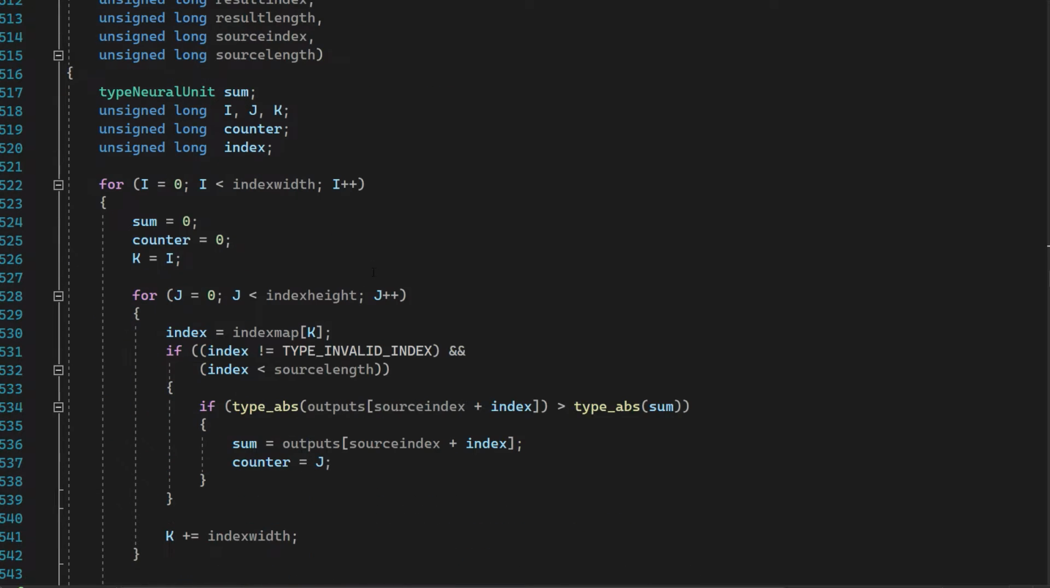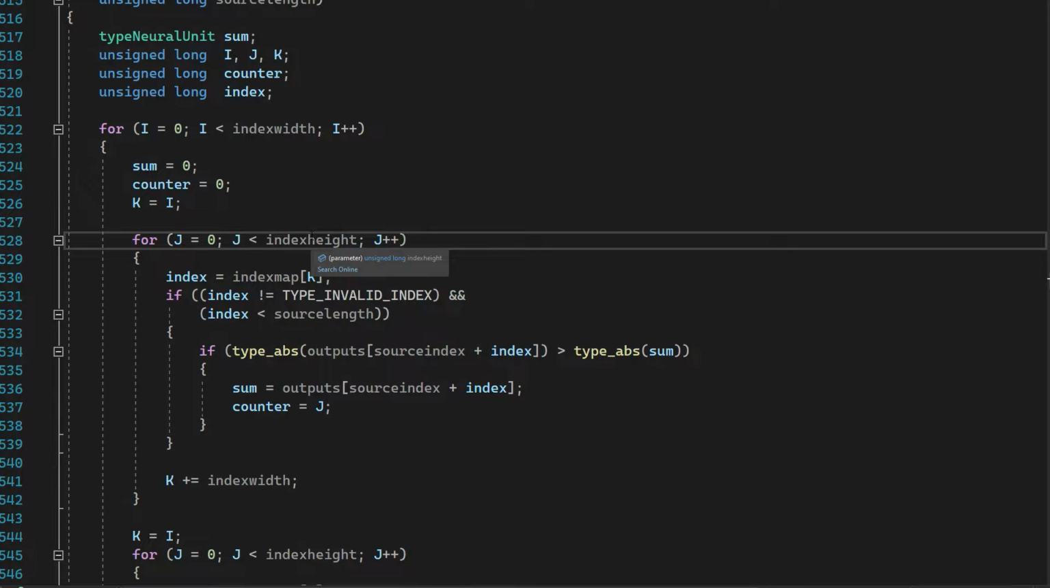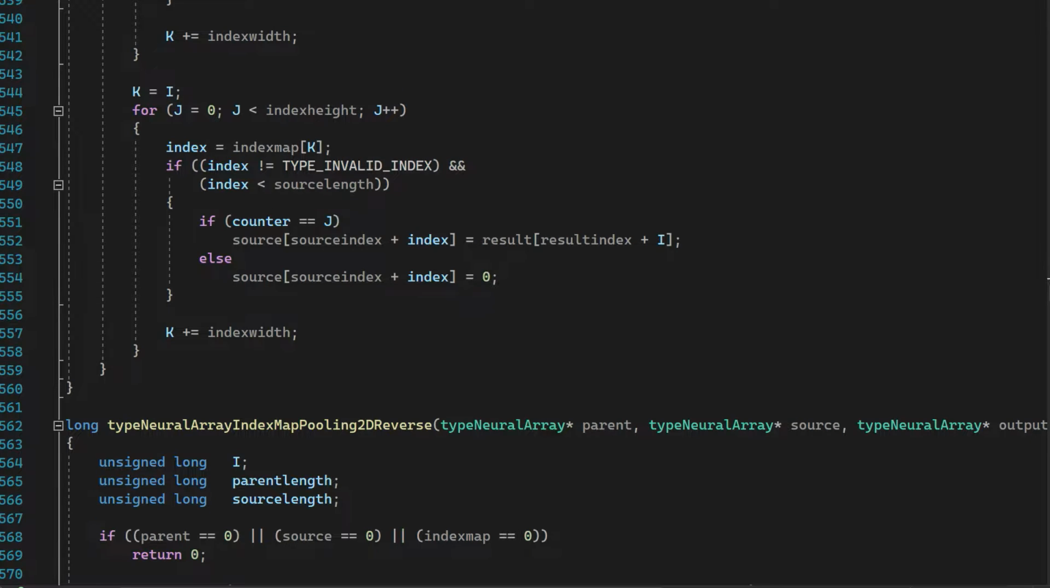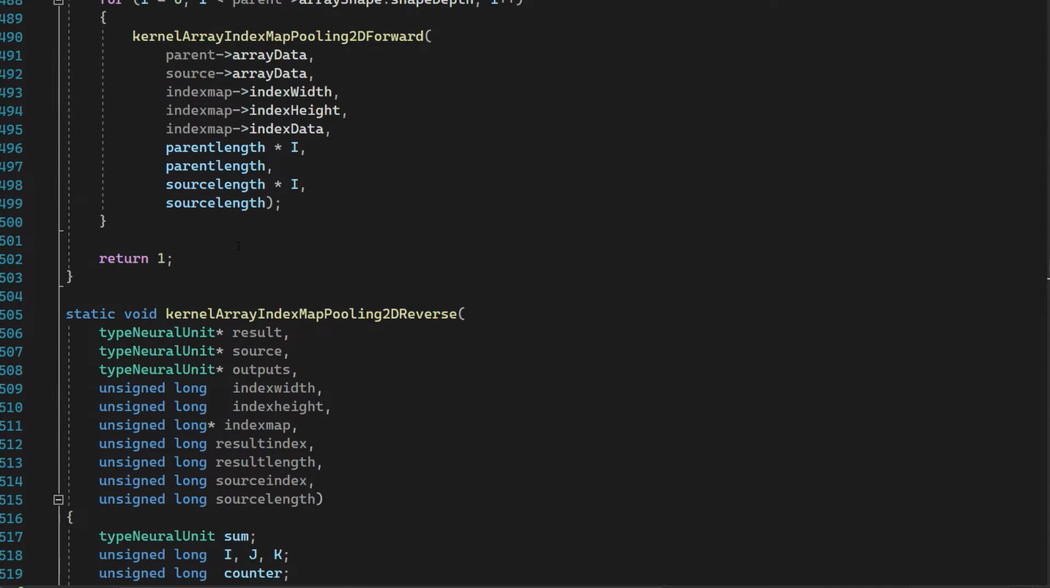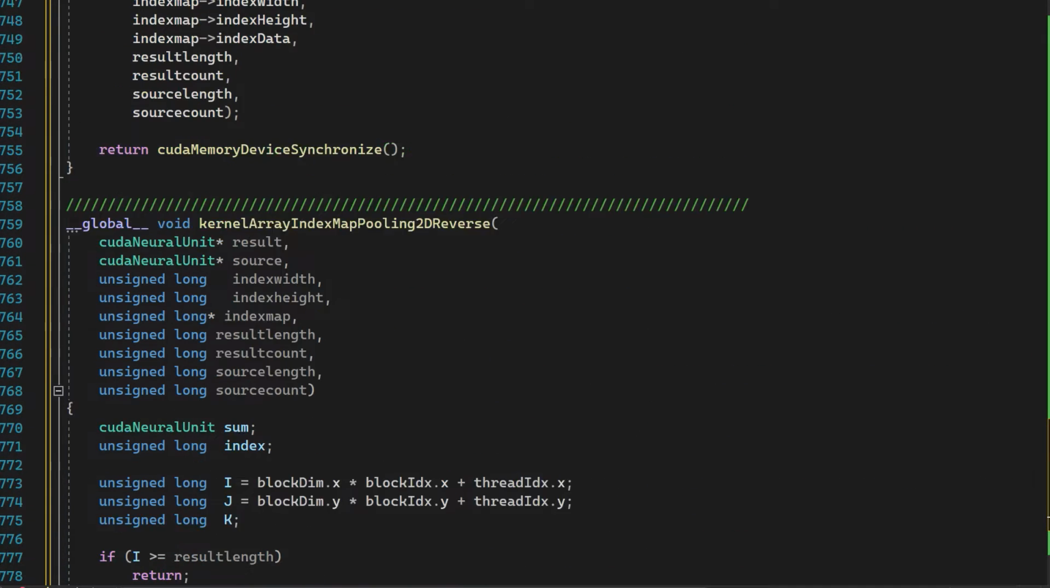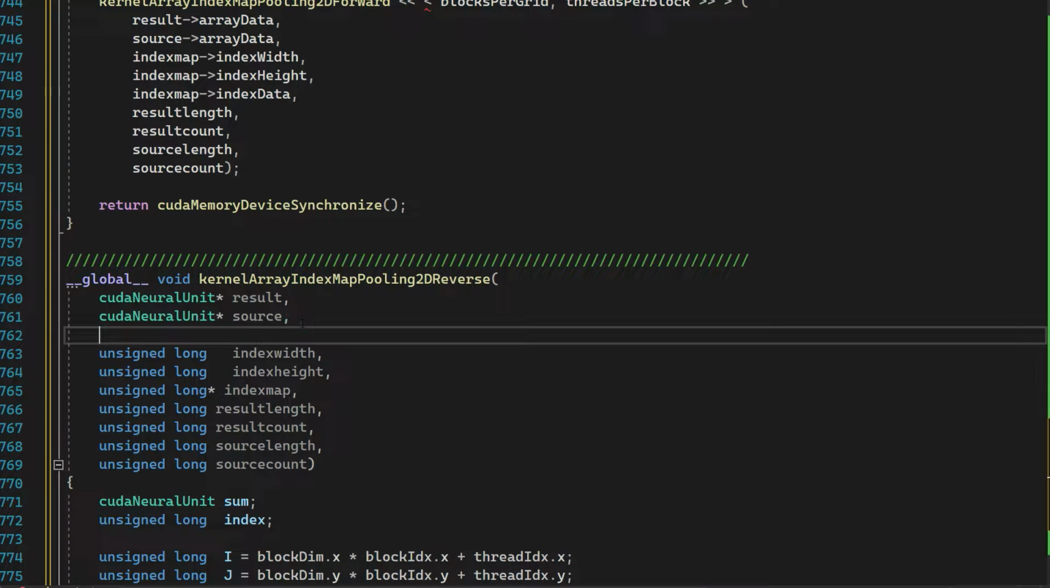Pooling 2D reverse, what is different? For i equal index width, for j equal index height, and source and result. Let me just think about this for a moment. Most everything is the same except for the output part. That's the part I forgot. CUDA neural unit outputs. We need to make a slight modification in reverse: source, result, outputs.